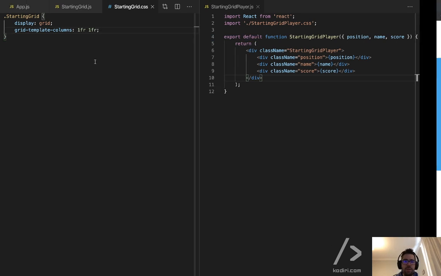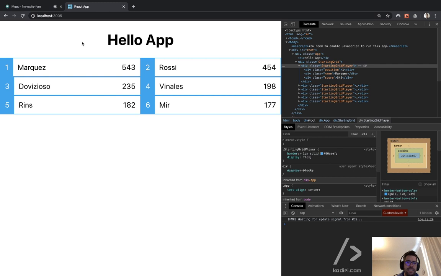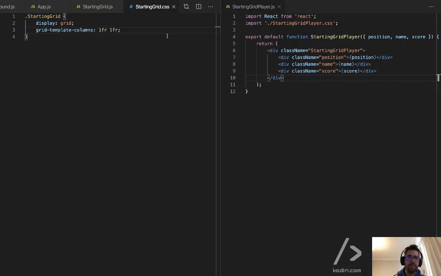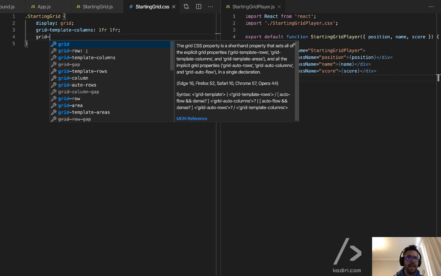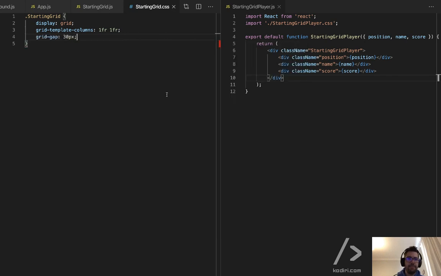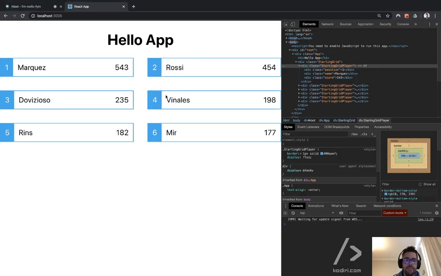Yeah. And then if we refresh, you see, now we are effectively combining flex and grid. We got flex for each player, and we got grid to orchestrate the layout of players. How can we get some spacing between our players? Correct. Grid gap, for instance, 30 pixels. Yeah, something like that. And then, boom, you got some space. And that's the way it works.